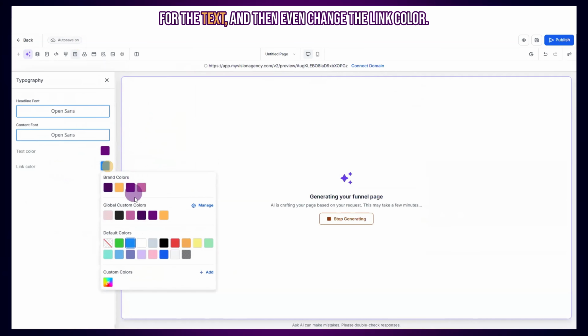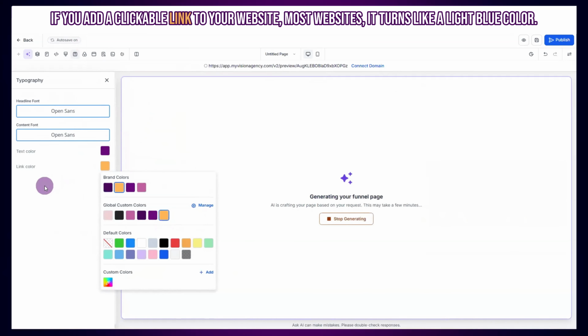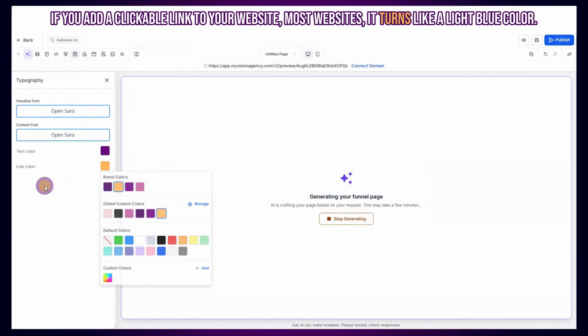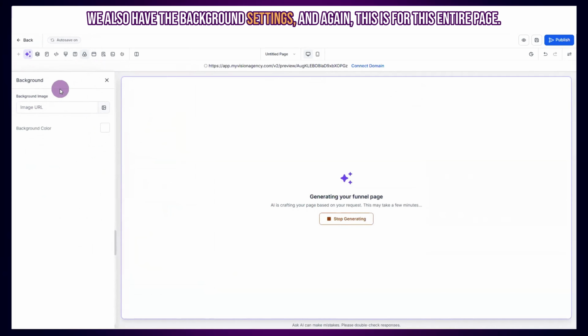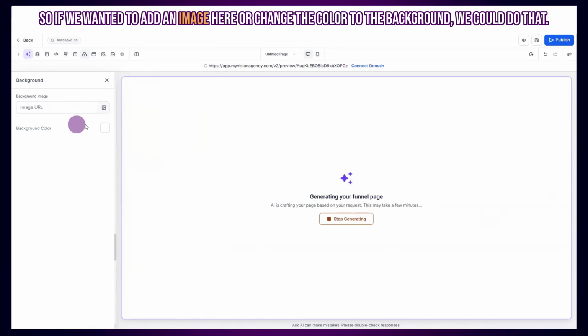If you want to for the text, and then even change the link color. So the link colors, like the hyperlink, if you add a clickable link to your website, most websites it turns like a light blue color. You can set that and change it to be whatever color that you want to. We also have the background settings, and again, this is for this entire page. So if we wanted to add an image here or change the color to the background, we could do that.